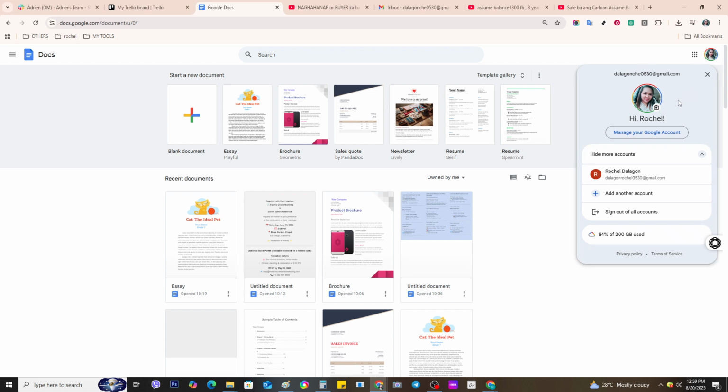If you're not already signed in, you'll need to enter your credentials. Rest assured, this step is quite straightforward, ensuring complete privacy and security for your documents. Once you're logged in, you'll be greeted by the main Google Docs page. Here, you're presented with various options to start your document creation process.